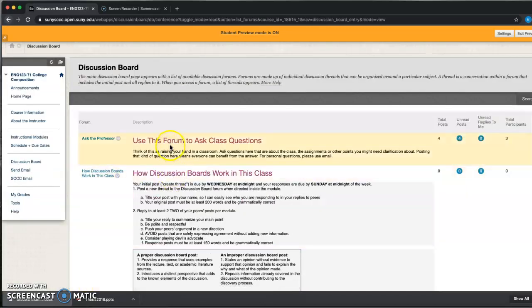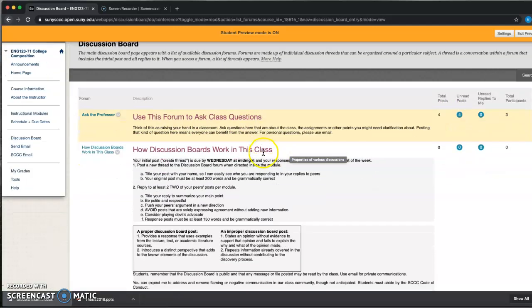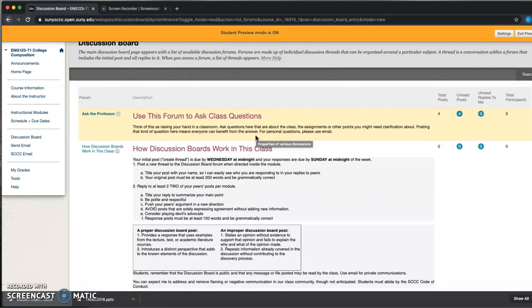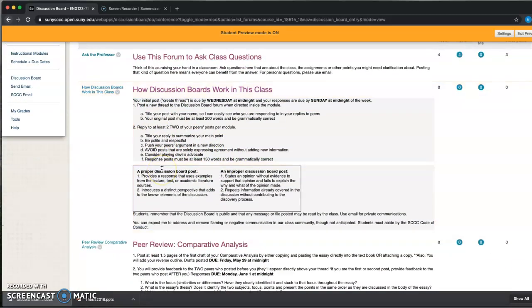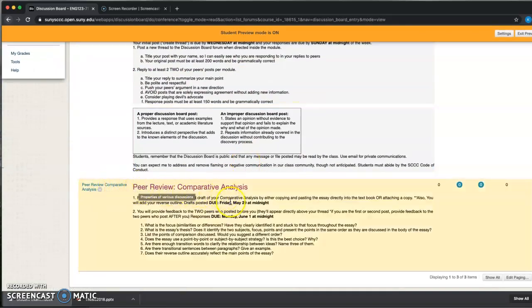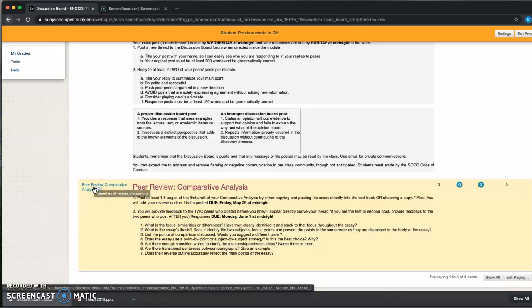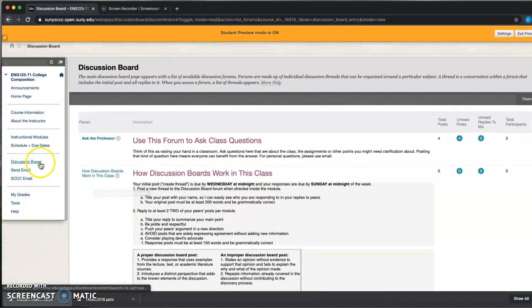So we already looked at the discussion board through the instructional modules, but you can get there directly with this link as well. So this forum, it's called Ask the Professor. A couple people have already posted, which is awesome to see that you found that. So think about that as like raising your hand in class. You have a clarification on an assignment, you have a broad question or question about the topic, something that's not personal, put it in there. Otherwise, just use my email. There's a little bit of an explanation in terms of how discussion board works, what a proper discussion board looks like versus an improper discussion board. And we have our first peer review, our first discussion board in here as well. So you can get there through the instructional module, or you can get there directly from the discussion board.